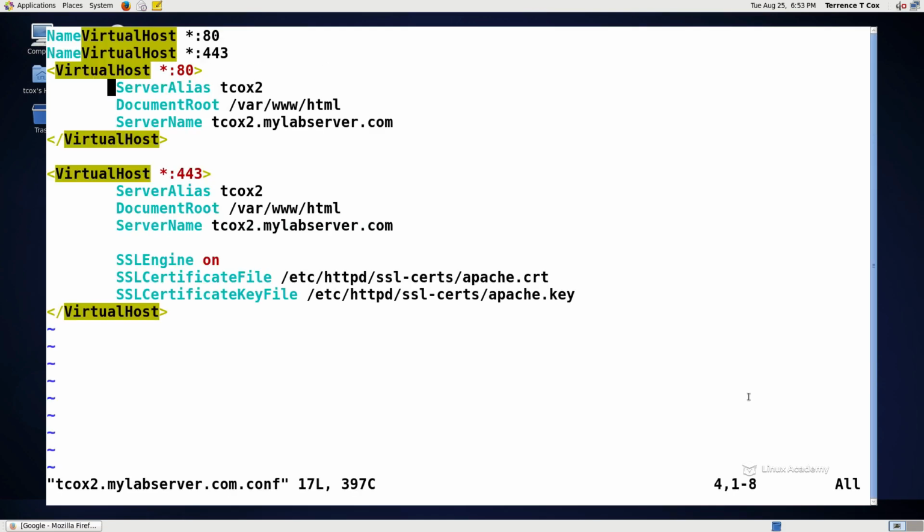Don't worry about all of the virtual host stuff. We're going to go over vhosts in detail in a subsequent video, but here's what we're going to focus on. We're focusing on the virtual host setup for port 443. So HTTPS is on port 443, and my web server will now listen on port 443.